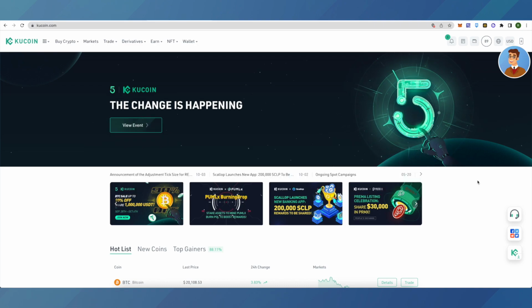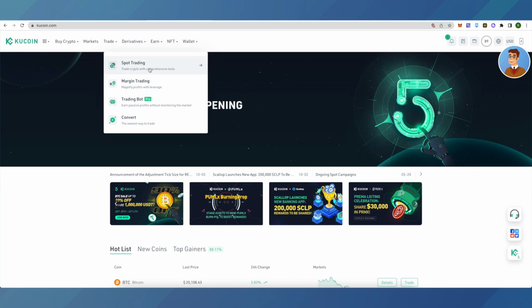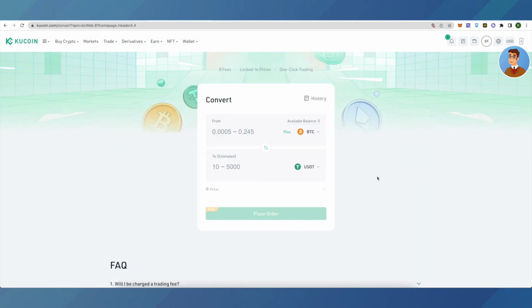So first of all, log into your Kucoin account and then click on trade, and here you will see this option of convert. Just click on it, and after it opens you will be able to see two sides of it. One side is from and other side is to. So select the crypto that you want to convert here on the from side, and also select the crypto that you want your from side crypto to be converted.